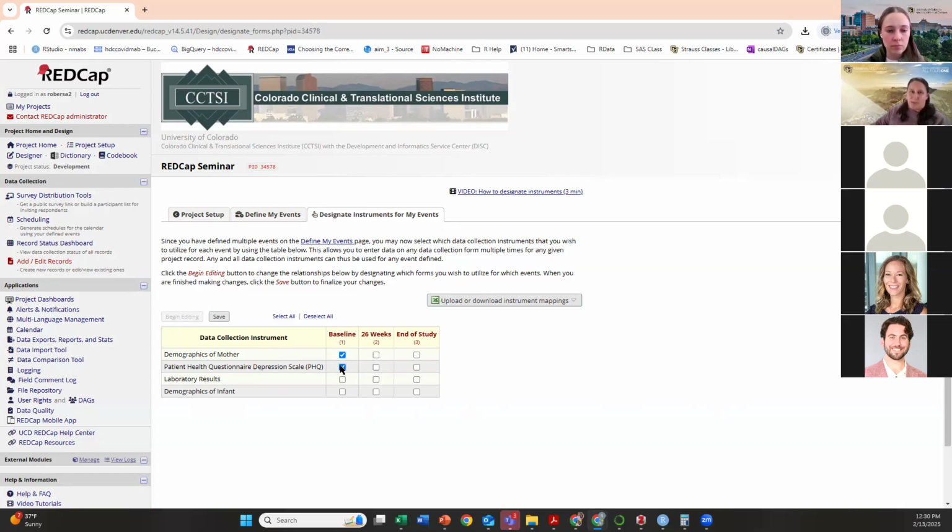So this is at the beginning, when they first find out they're pregnant and they enter the study. I want to do it at 26 weeks. That's usually after they do the big scan, as well as when they do the glucose testing for diabetes. And then I want to also check to see how they are after they've given birth. And then the demographics of the infant, I'm just really interested in that at the end. And then laboratory results, I'm really interested in before, and then at that 26 weeks, this is when we get their glucose information that we're trying to collect. So I can click all the places that I want and I can click save.